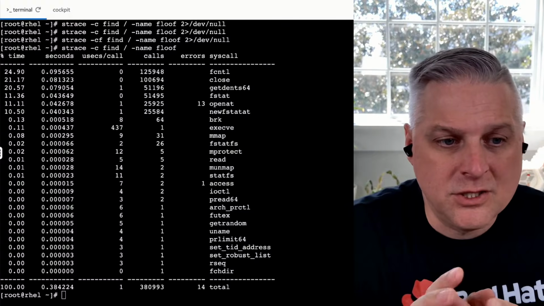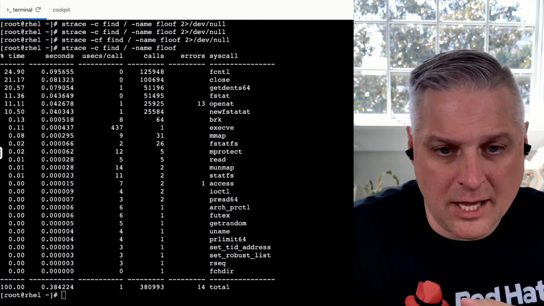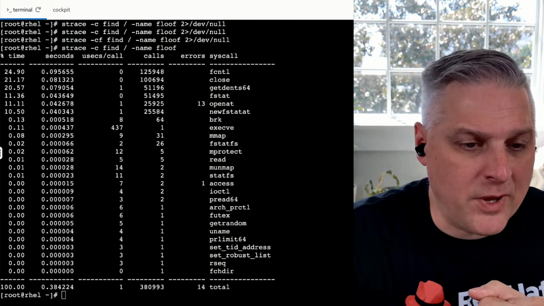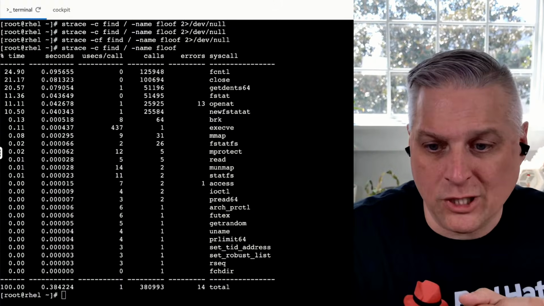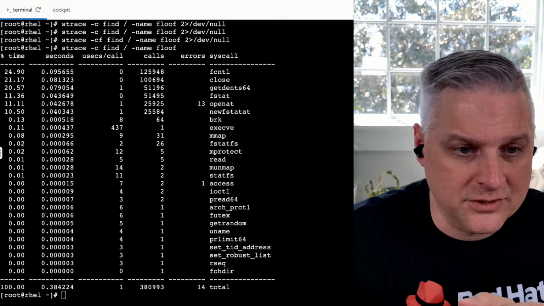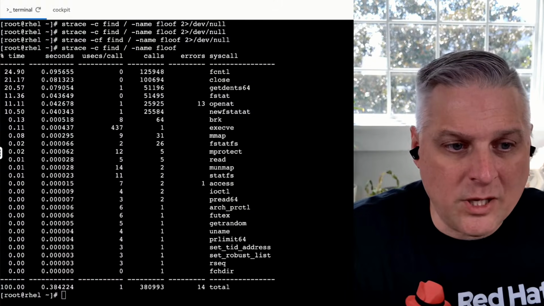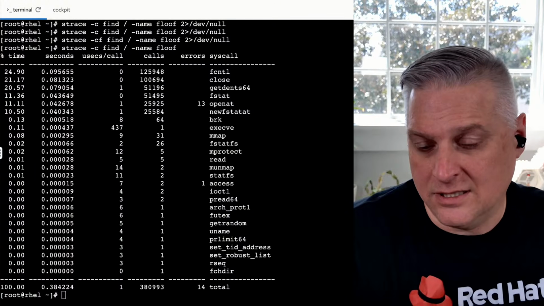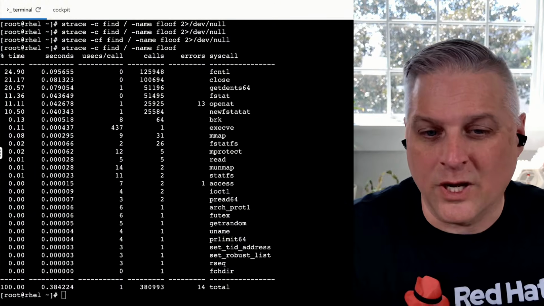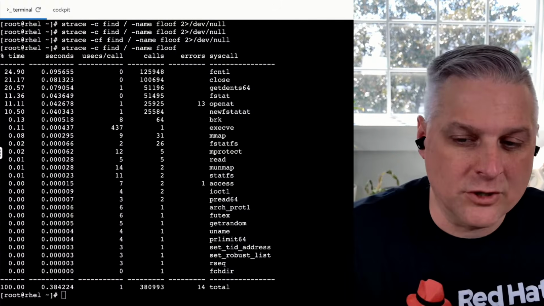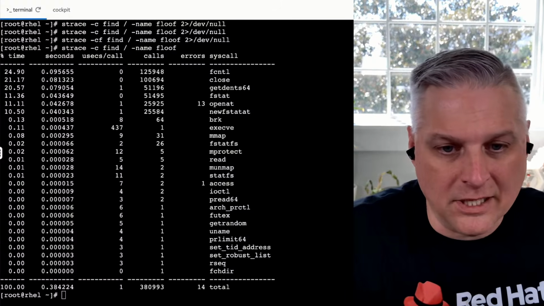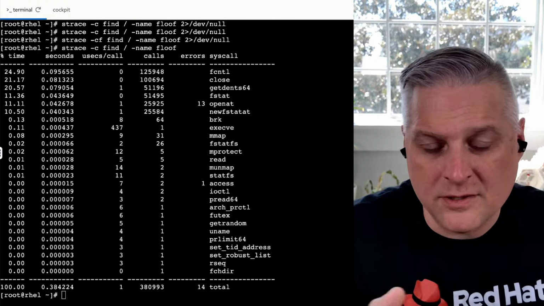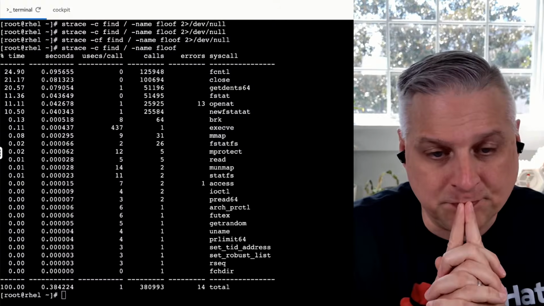It spent almost 25% of its time doing fcntl, right? File control. It spent 21% of its time doing closes on files. It spent 20% of its time doing getdents64, right? Which is get directory entries, but the 64-bit version. And it spent 11% of its time doing file stats. It spent 11% of its time doing opens. And here's why.